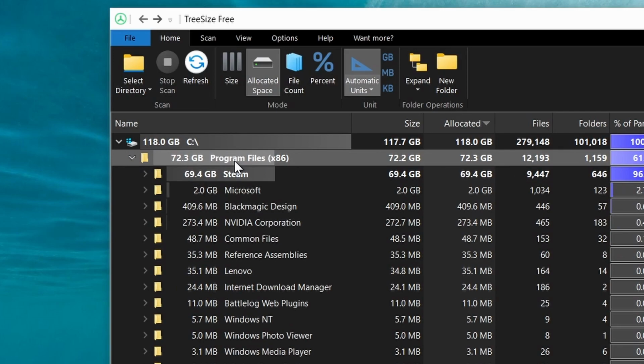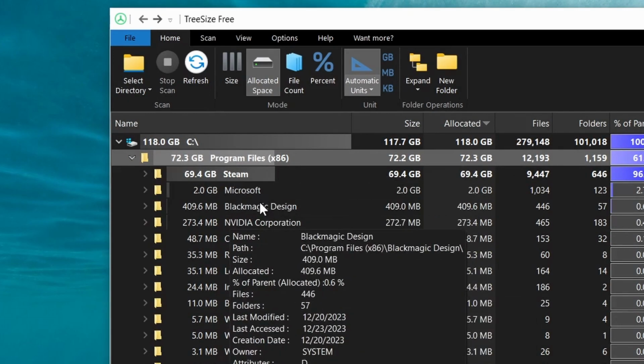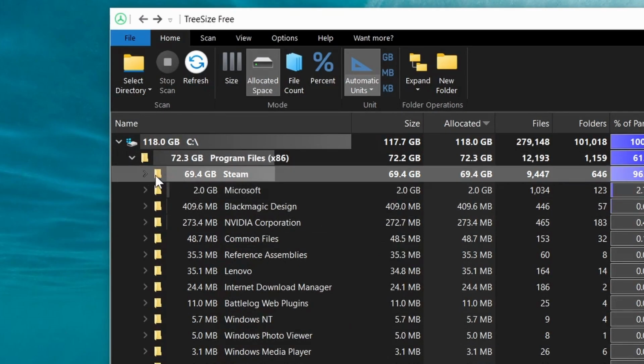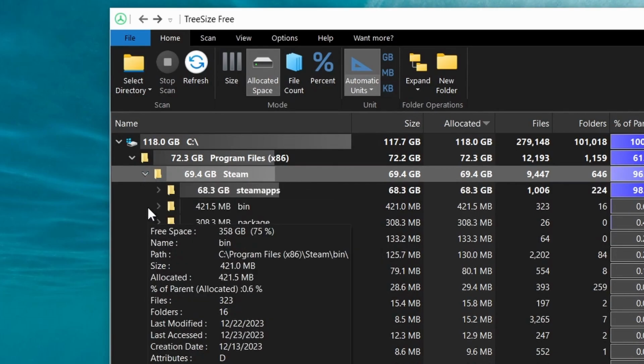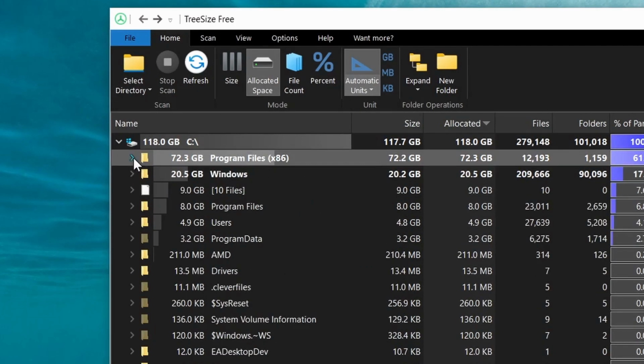that's the biggest folder, sorry, on my PC. As you can see, I can view everything. For example, Steam. I play Steam games, so I have 69 gigabytes on Steam. I can expand it and check everything.